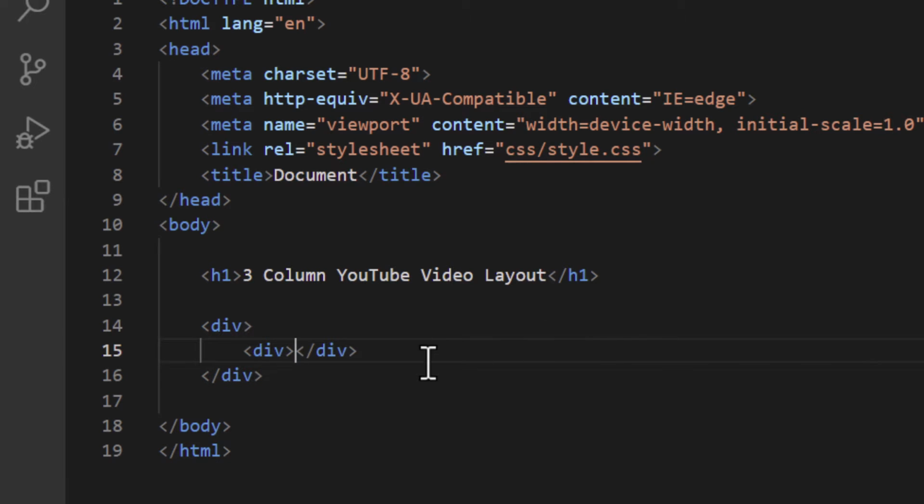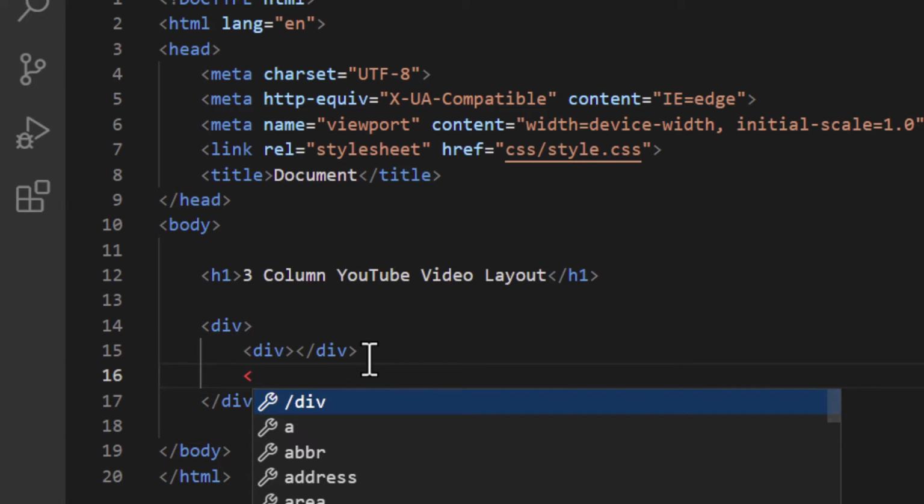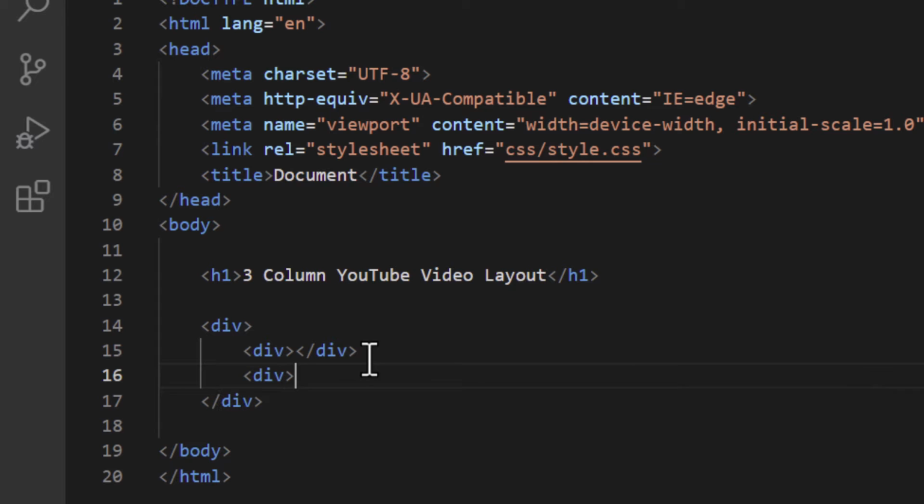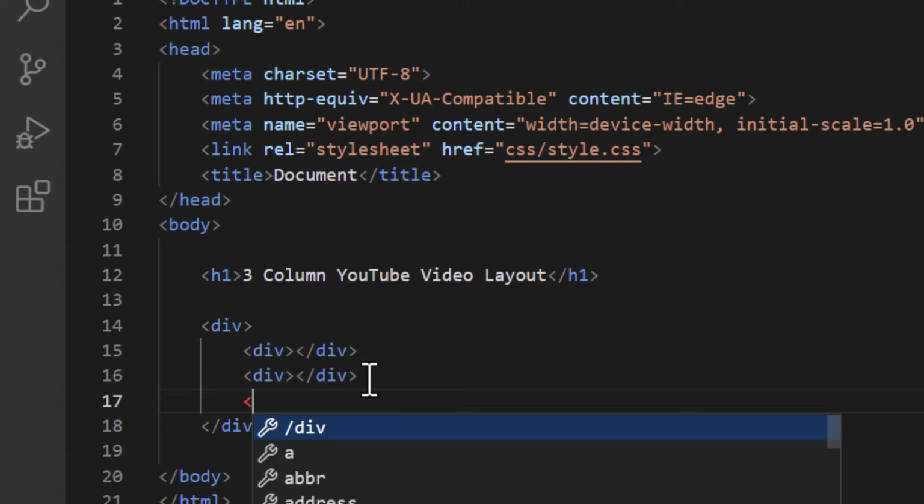I'm going to put my cursor at the end of that closing div. I'm going to hit enter. I'm going to create another div. I'm going to put my cursor at the end of that closing div. I'm going to hit enter. I'm going to create the 3rd div.